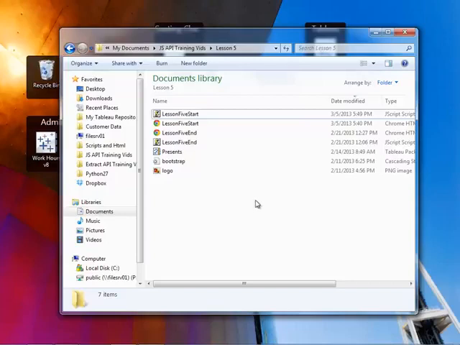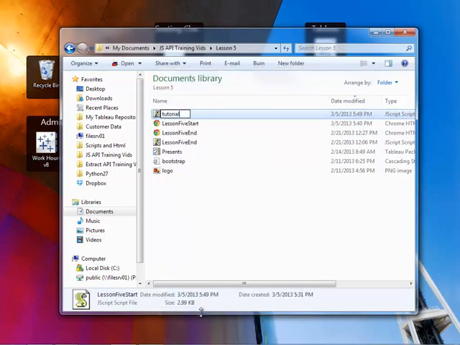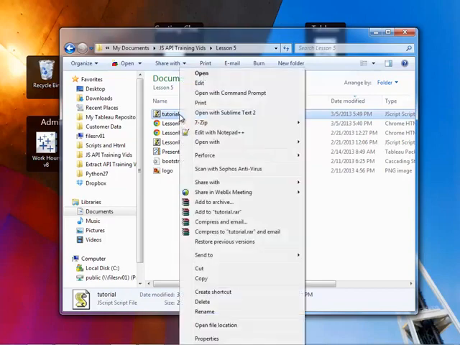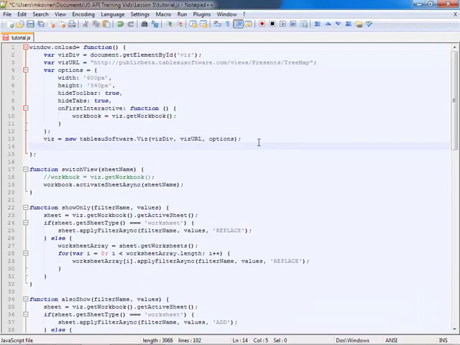Now, if you're following along, feel free to use your HTML and JavaScript from the previous video, or you can download the zip file from this web page, find Lesson 5 Start, and go ahead and rename that to Tutorial. Open that up in your text editor. And what I'm going to do here is create an event listener that listens for any time someone selects a mark on the embedded visualization.